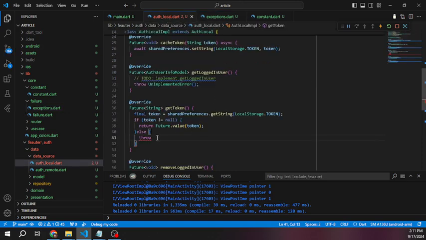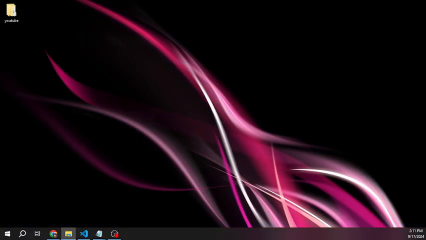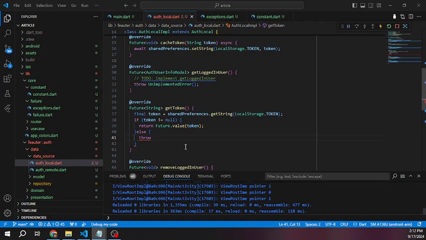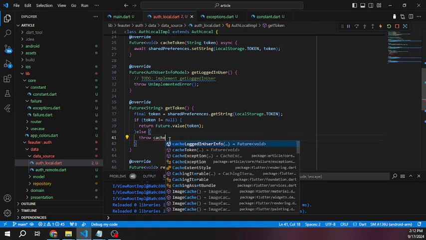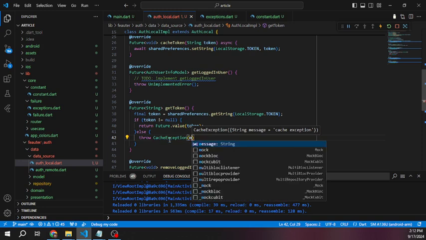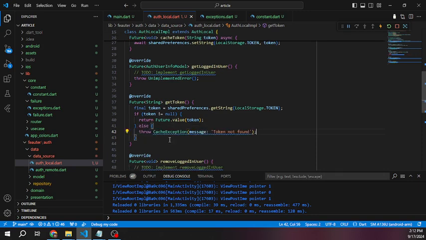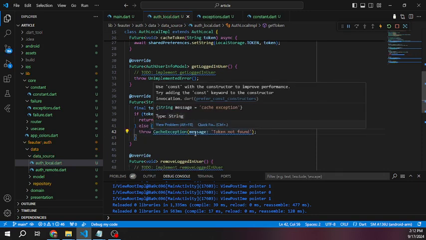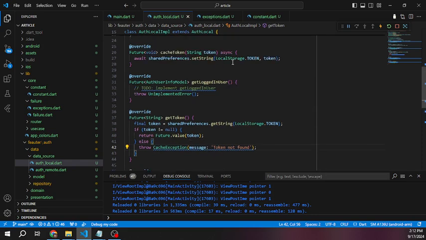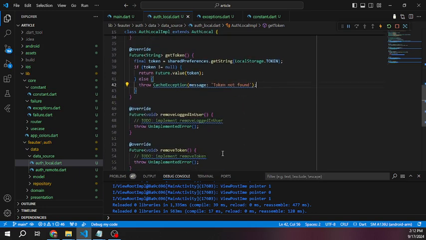And let's pass our catch exceptions inside our throw statement. Catch exception pass message, and our message is going to be token not found. If you can't find our token, how are we going to get it? When we are getting the token, we are going to catch our token and store it in shared preference. That's what we are going to do.